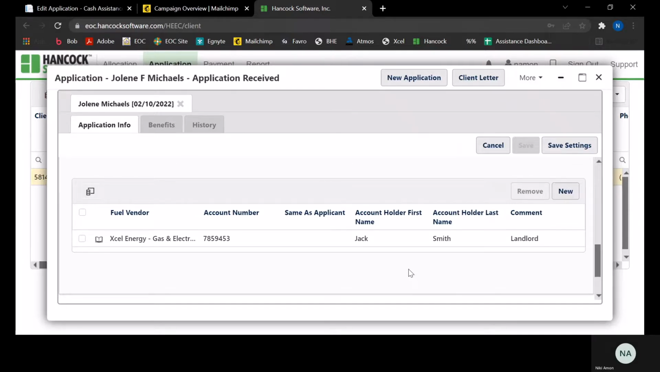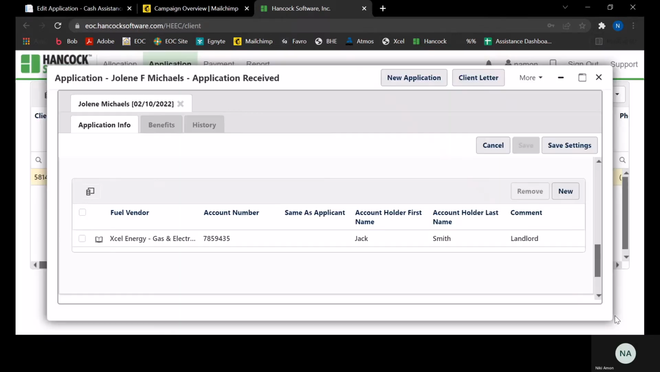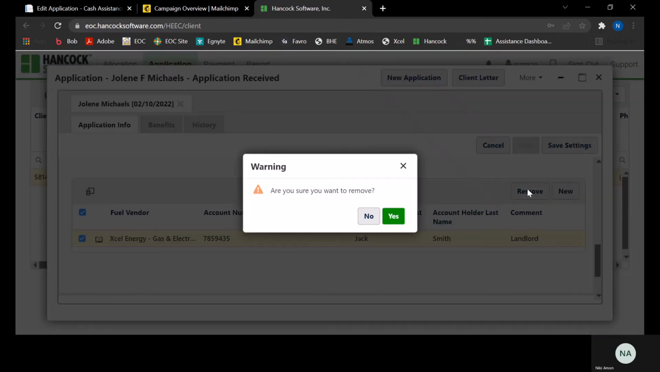If you ever need to edit the utility account information, hover over the utility assistance you need to update. Double-click on the highlighted utility account information, where the energy consumption pop-up will reappear, at which point you can make any applicable edits. Then click Save. To remove any utility assistances, check off the utility assistance you want to remove, where you will see the following warning pop-up appear. Click Yes to remove the utility assistance.